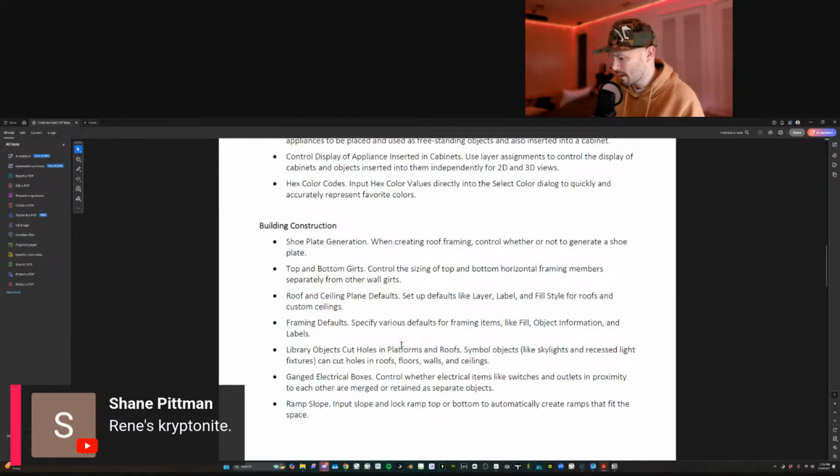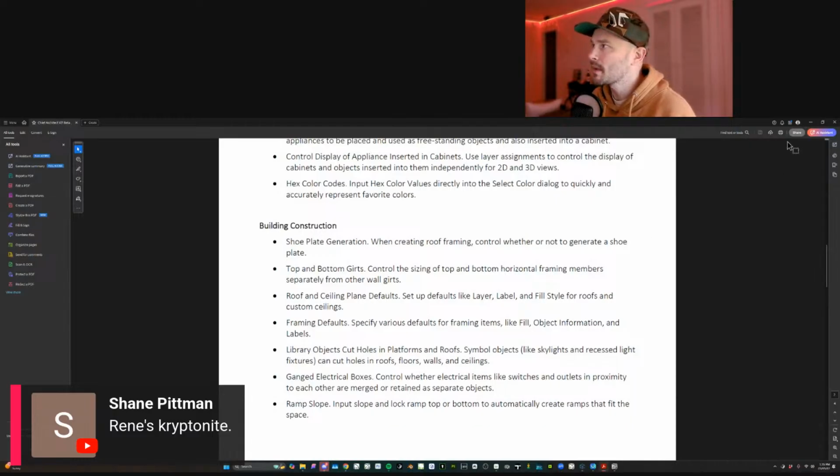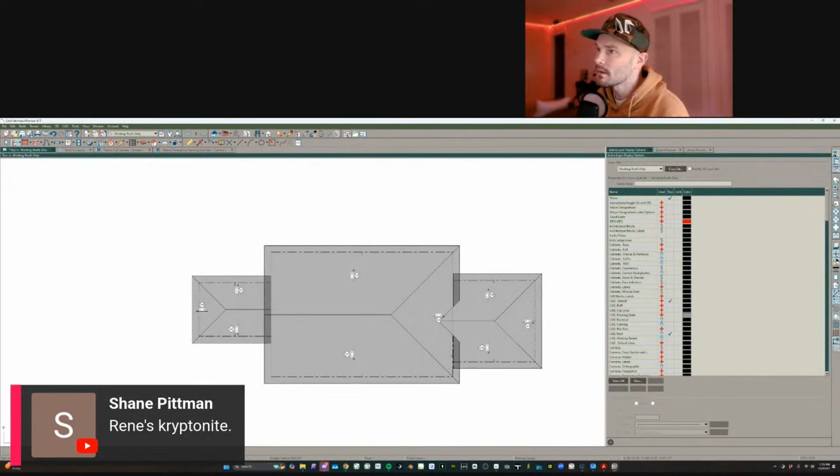We're on page 204, and we're on an hour and a half. That's pretty good. I did mention this library objects cut hole in platforms. I could probably go find a can light to go make that recess. It's going to be the same process as anything really, cutting a hole into a light. So we can actually make something real quick here.